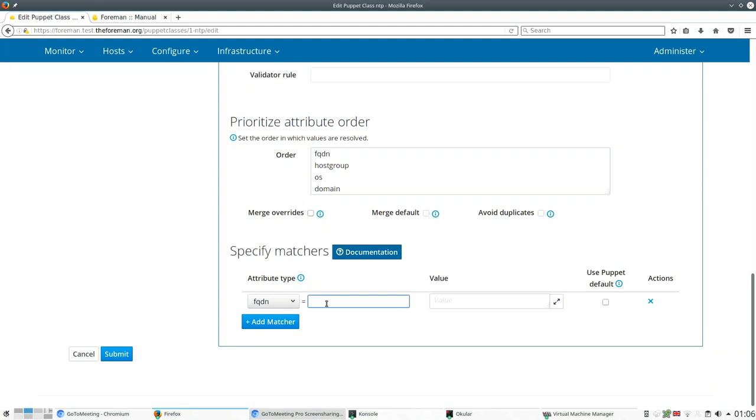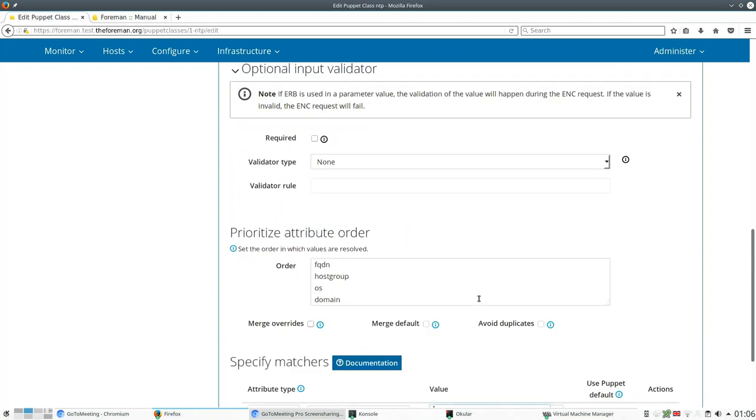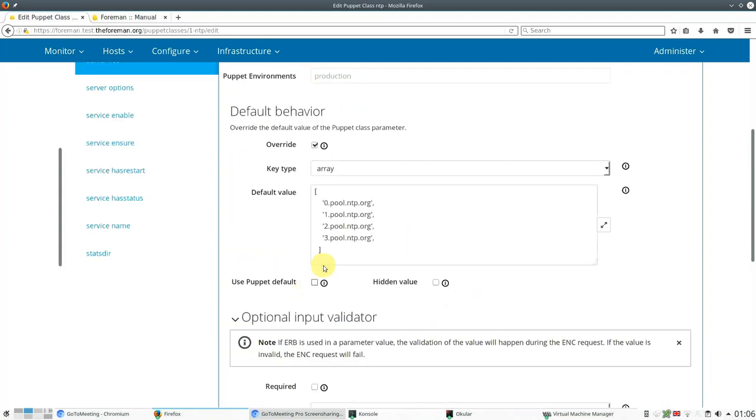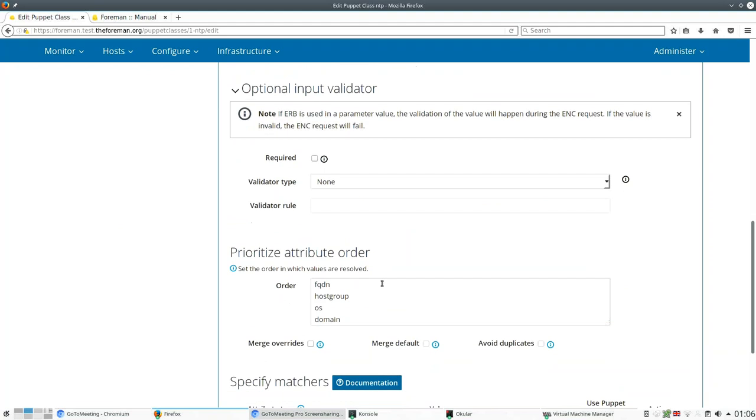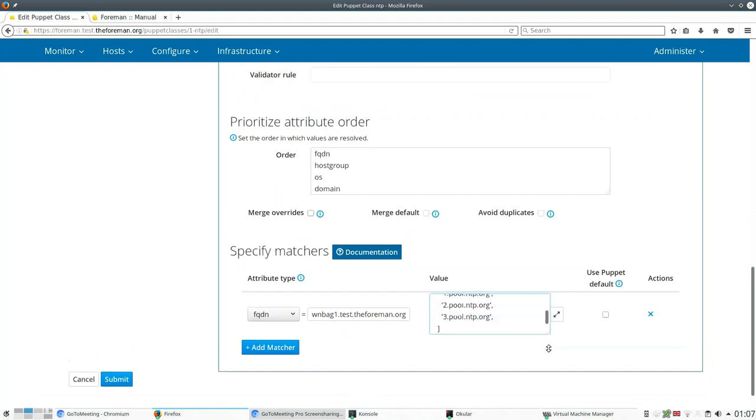I'm going to do a very simple one. I'm going to go for this. That's the one of my two hosts, right? And I'm going to say that for this specific server, let me just grab this string here because it's again. I'm going to paste this in here. And I'm going to delete one of the hosts.